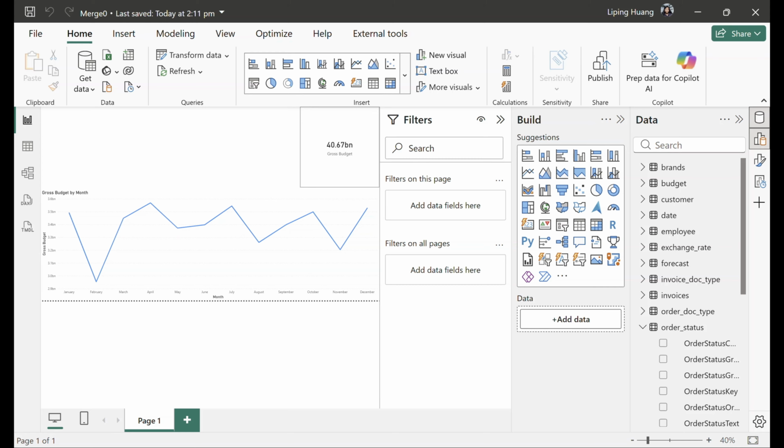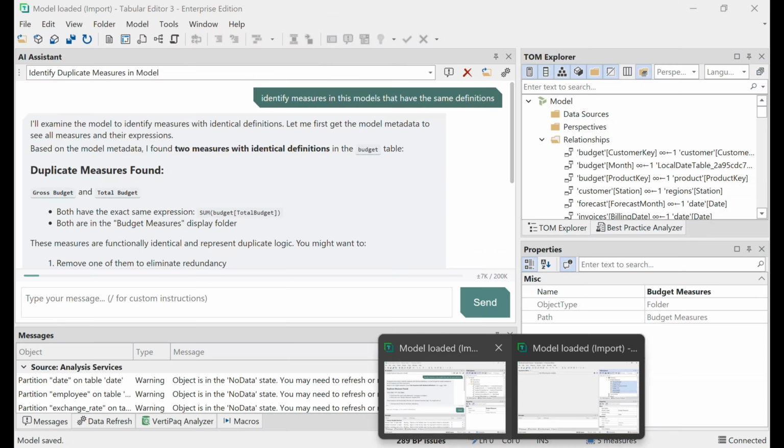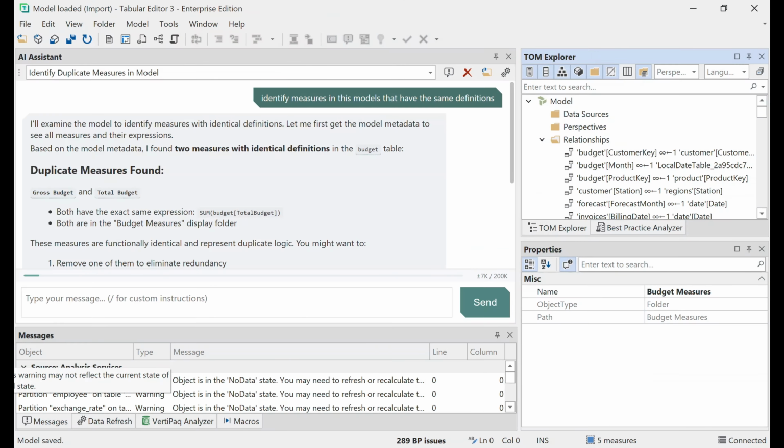That's it. That's a very simple tutorial on how to merge the two models together using Tabular Editor. If you want to use the AI assistant to identify identical measures, you will need the Enterprise edition of Tabular Editor.